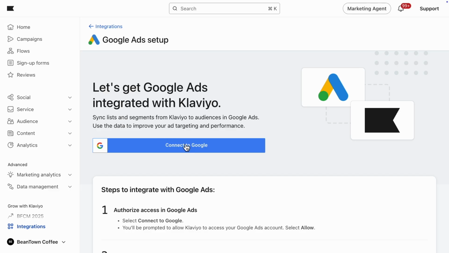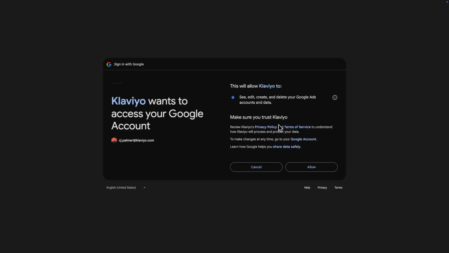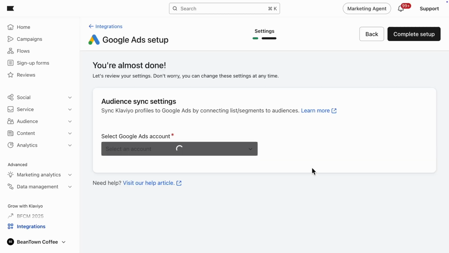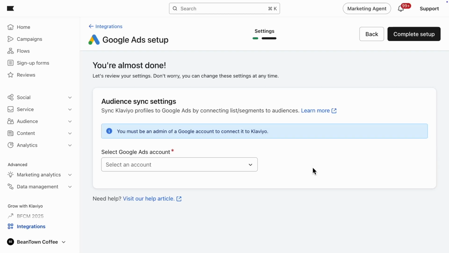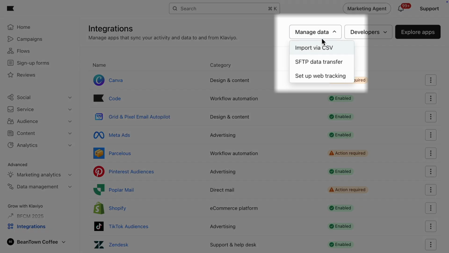This will begin the integration process. From there, the steps to integrate may look slightly different for each tool, as every platform is unique. Follow the setup instructions in Klaviyo to complete your integration. If you're looking to import data manually, you can also click Manage Data. This option lets you upload CSV files or set up an SFTP transfer to bring data into Klaviyo directly.